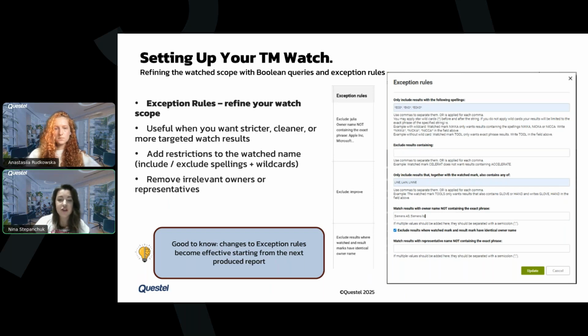Then you have a section that allows adjusting what happens in terms of owners and representatives. You have one here, match results with owner name not containing the exact phrase. So here you list the owner names. What is important to remember is that it looks up direct matches only. So it is important to list all the possible variations or alternative names if there are those. Here you can see a little example.